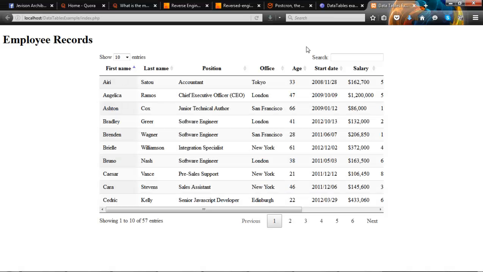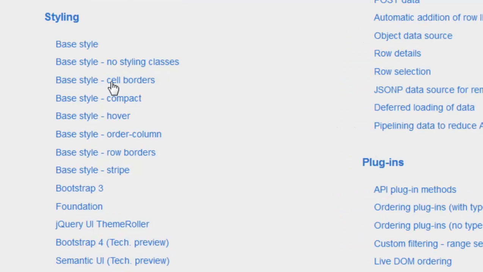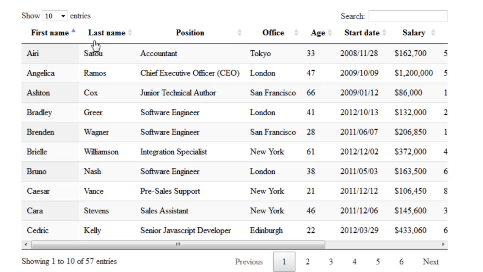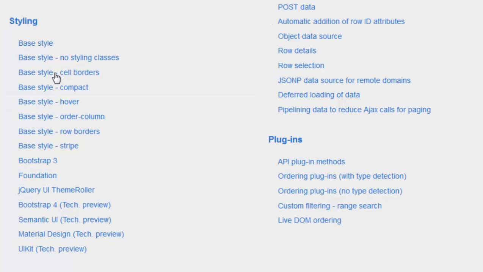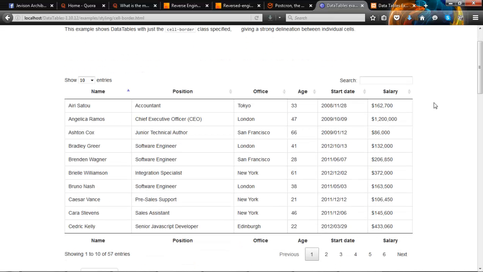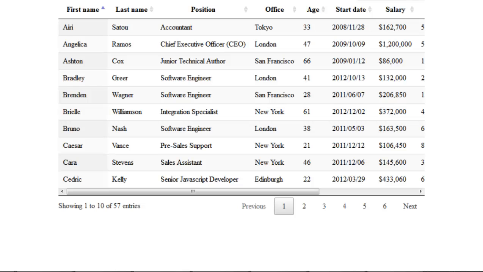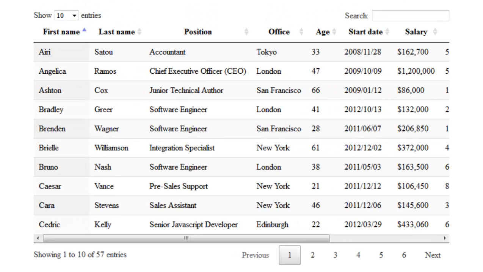If you recall the previous example we did in the previous video, this was what we had. And over here, I would like us to start with assigning cell borders, because as you can see, this table doesn't have borders in between the cells. So if we click on this example about base style cell borders, you will see that this example demonstrates a data table that has cell borders in between the cells. So we are gonna apply the same thing to our own employee records in our project.